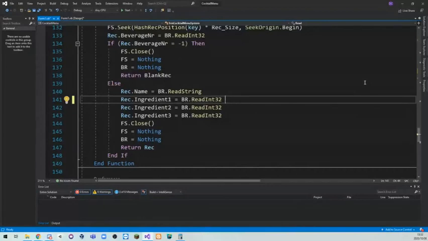-1 indicates a blank record. That's all it's there for. It's not a location. It's not anything. It just indicates a blank record at that specific location. So if I read a record at position 1 and it's -1, it's blank. Yes.